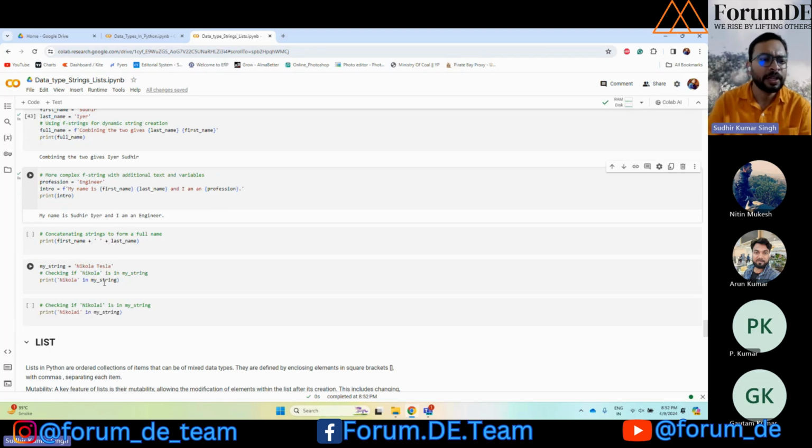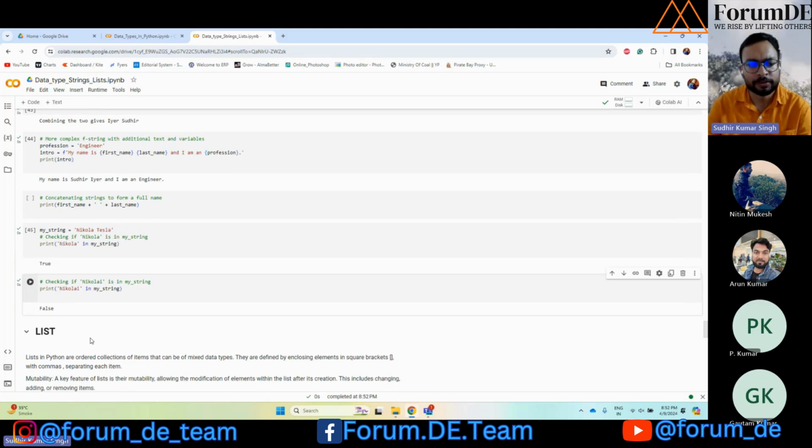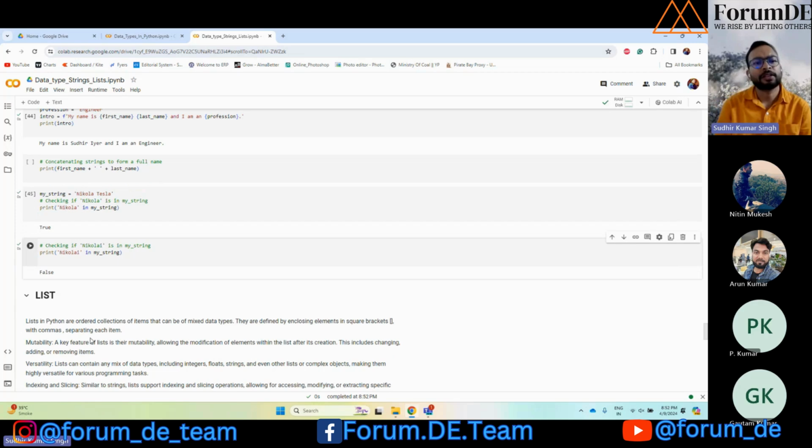And next, if you want to check whether a particular string is present in a given string, like my string is equal to Nikola Tesla. So checking if Nikola is in my string or not. Clearly Nikola word is there, so we'll get True. And if we want to check a word which is not there, like Nikolai is in my string, it will give us the result False. So these are some of the methods and functions of a string.